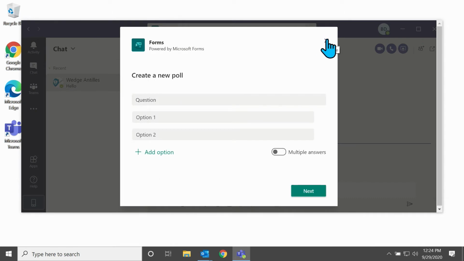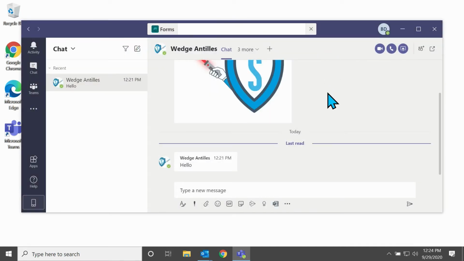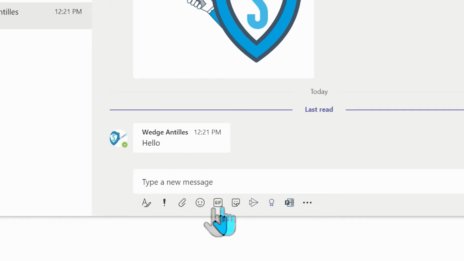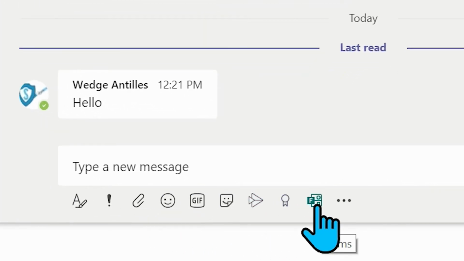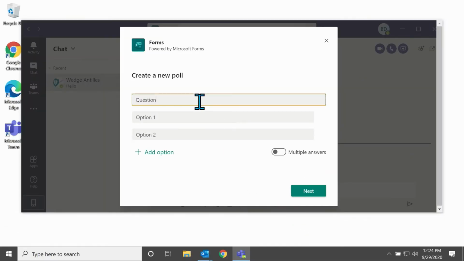We don't want to create a form or a survey right now, so we can just click X and exit out of that. But we'll notice an important change. Down at the bottom now, we have this icon, Forms. So whenever we want to do a form or a quick poll in the text window, we can simply click that button. Up comes this poll.